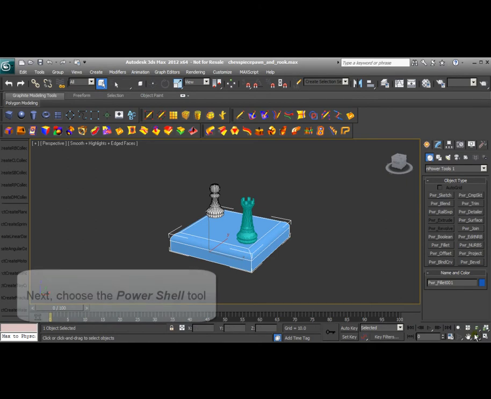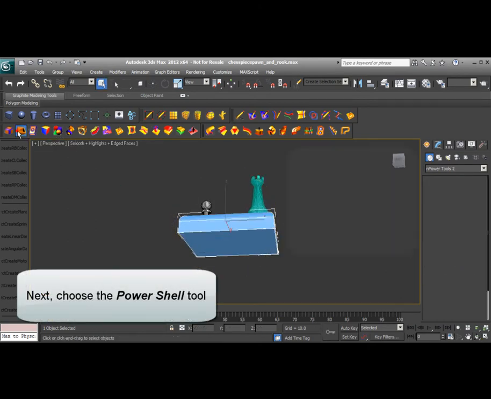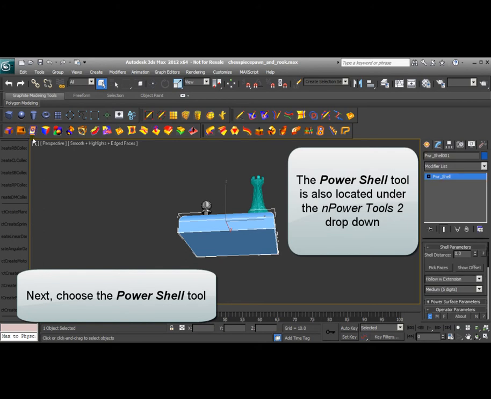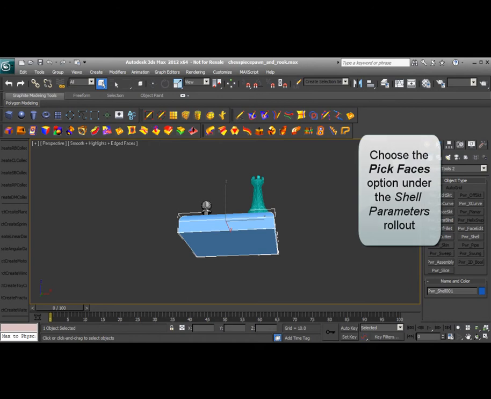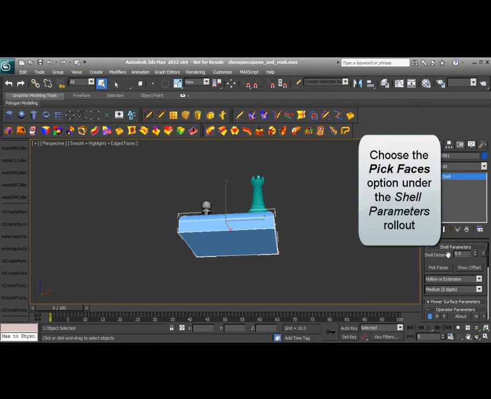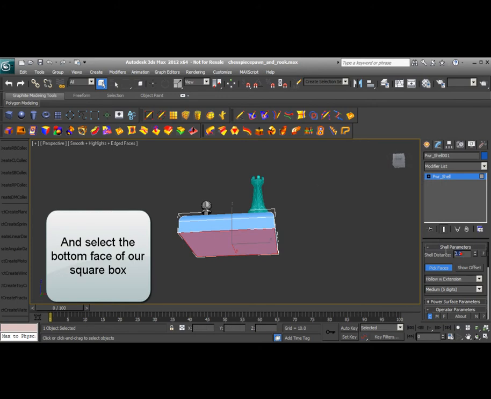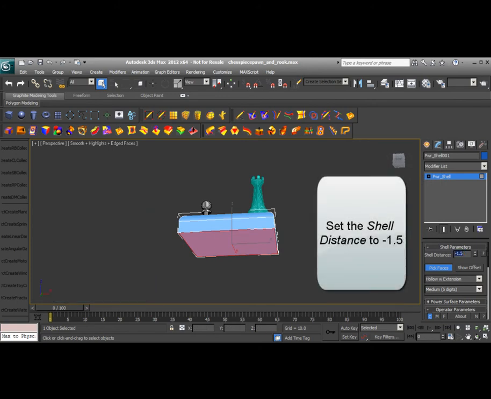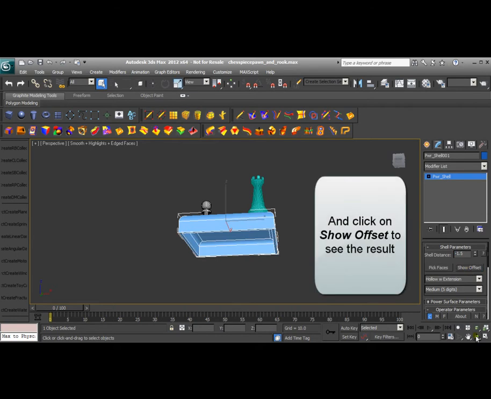Next, choose the PowerShell tool. The PowerShell tool is also located under the NPower Tools 2 drop-down. Choose the Pick Faces option under the Shell Parameters rollout and select the bottom face of our square box. Set the shell distance to -1.5 and click on Show Offset to see the result.